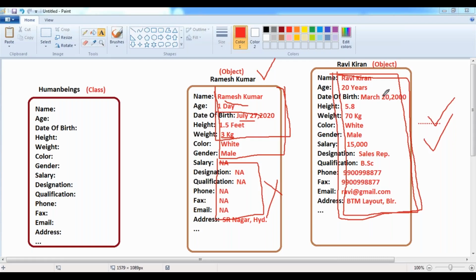When coming to the class, a class is nothing but a physical entity, a blueprint or a prototype which contains some set of members inside it. In order to access these members, we use an object.